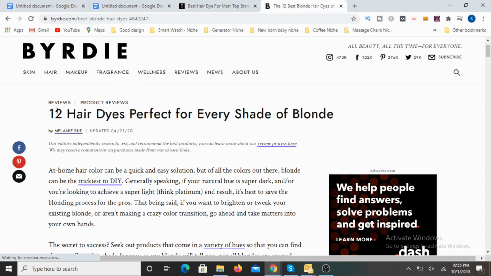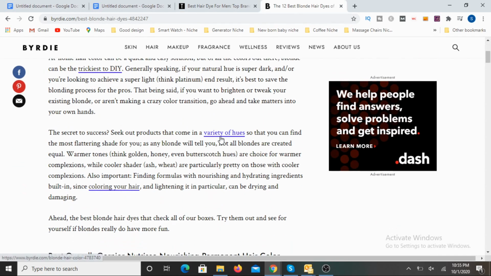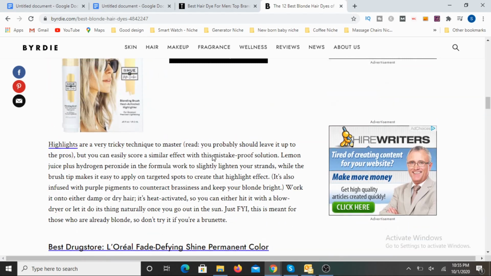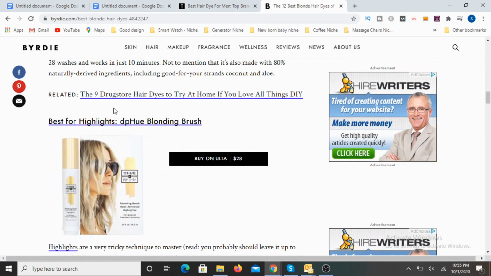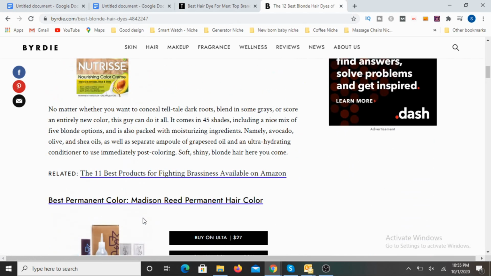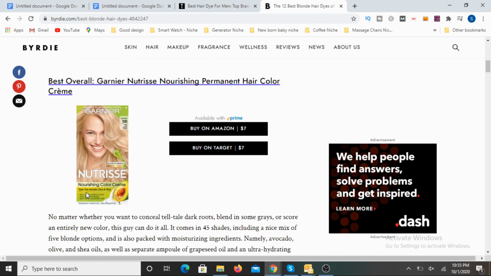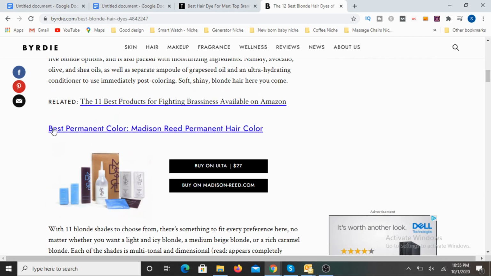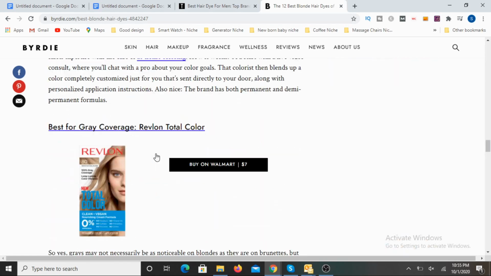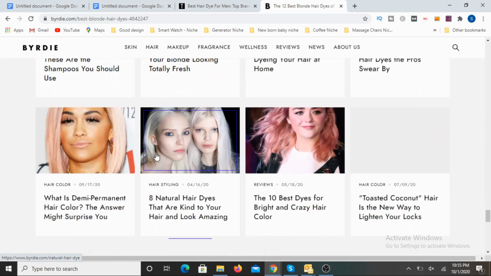So the title is 12 hair dyes perfect for blonde. So they are going to talk about 12 products. If you see here, so first is basically, this is article name, and so this is number 1, number 2, number 3. So likewise, you have almost 12 products that's been reviewed.